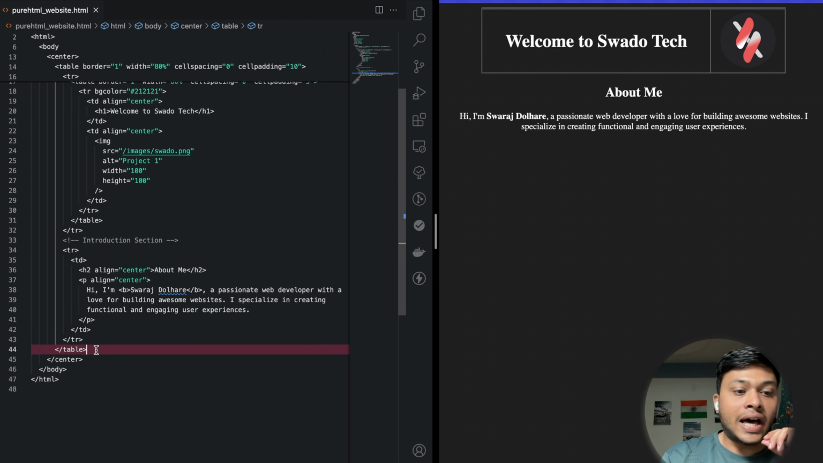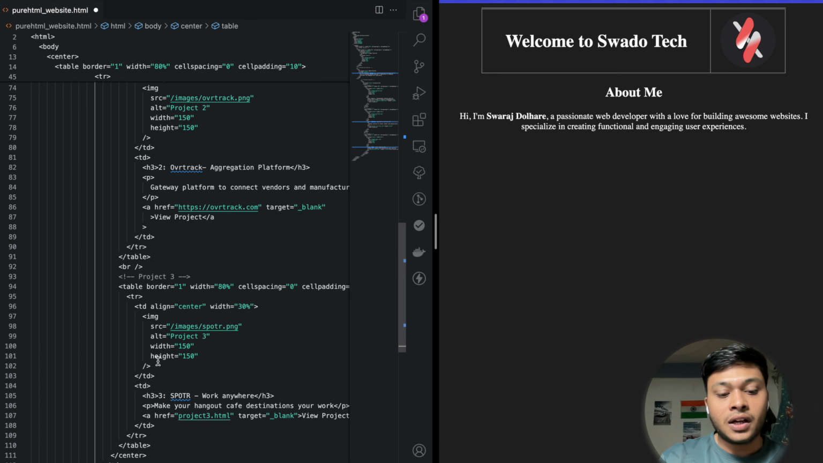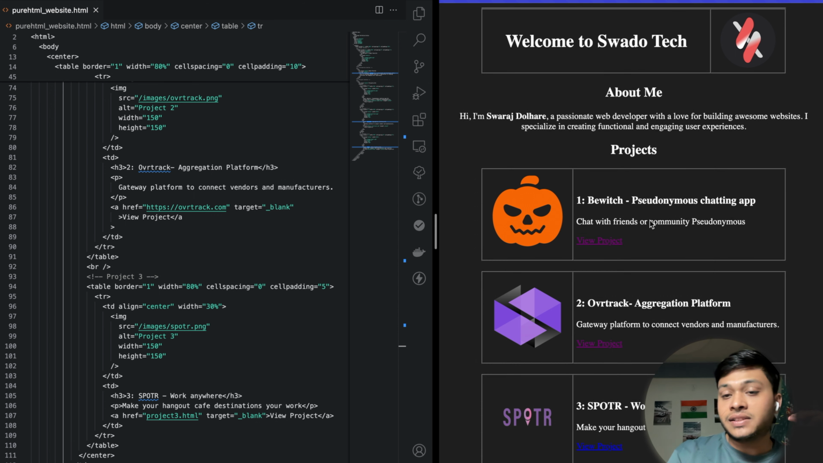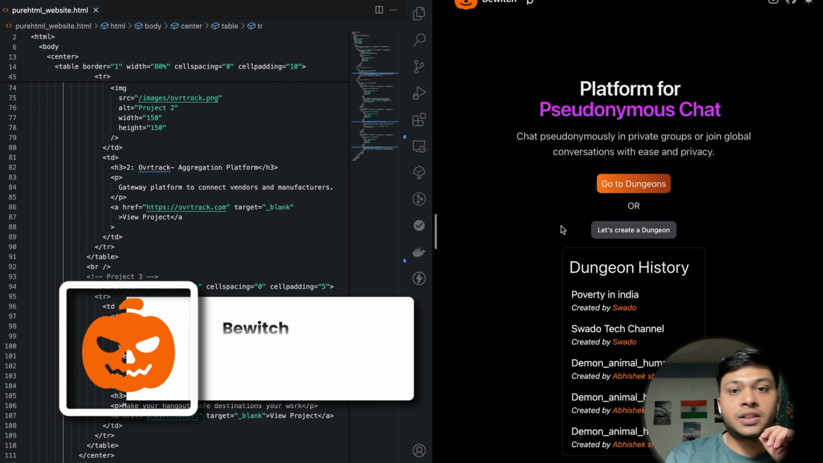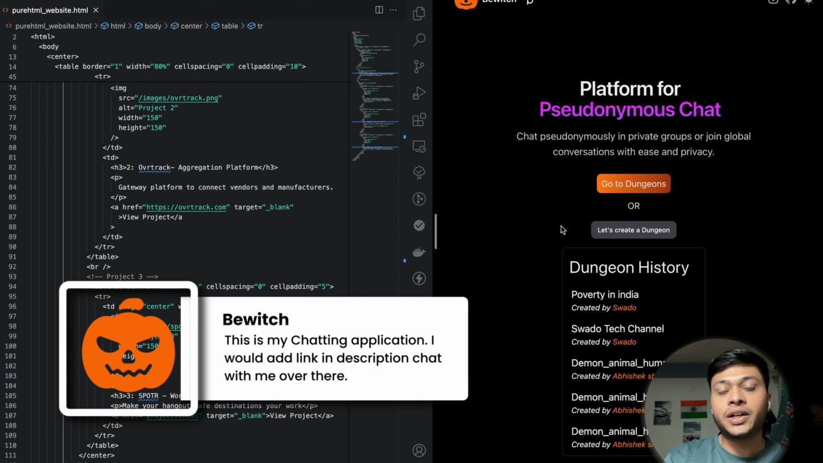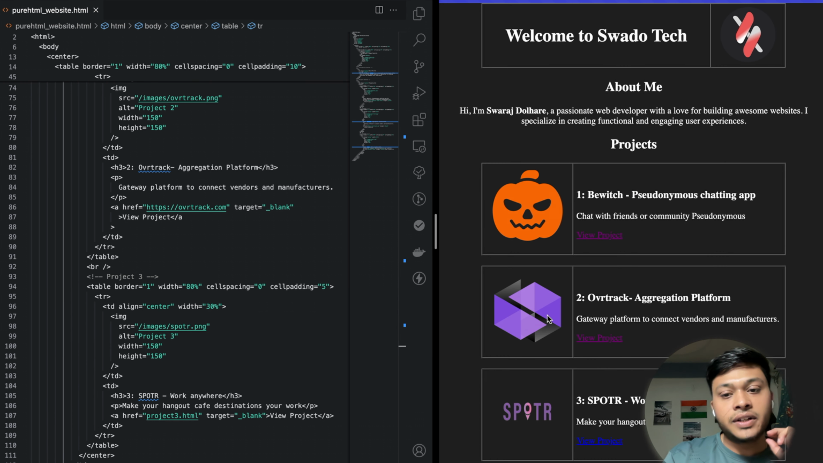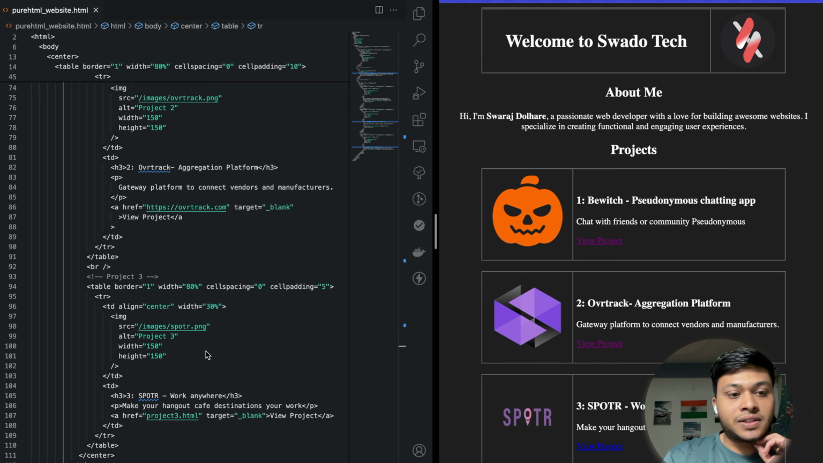Now next up, I have a section named projects. So let's see how projects would look. These are my few projects, and you can see that again we need to use tables to align and lay out everything, and there's not much you can do with it. Basic links would work, but you cannot style them to a greater extent. If I click on the link, it would open it. So this is my chatting application.